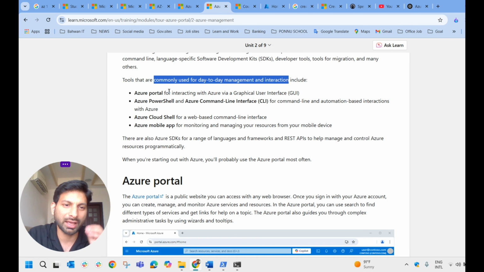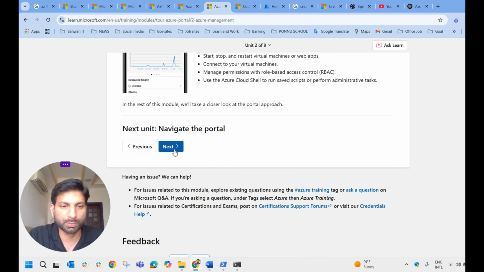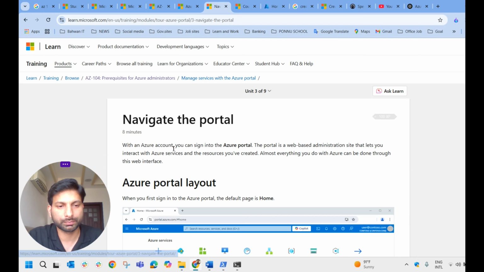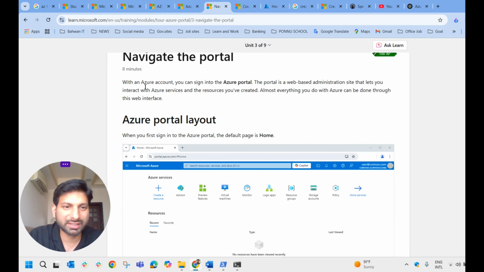So these are the common tools that are available for the day-to-day management and interaction with Azure. Great. Let's move on. Now let us navigate the portal. Let us have an idea, if you are a beginner and seeing the Azure portal for the first time, what the Azure portal looks like. Let us see that.